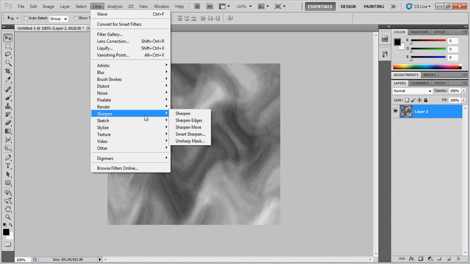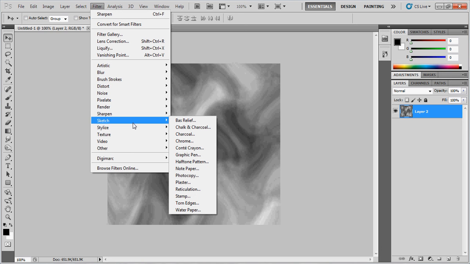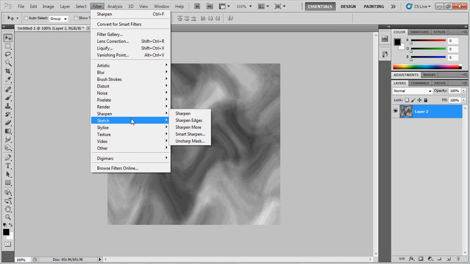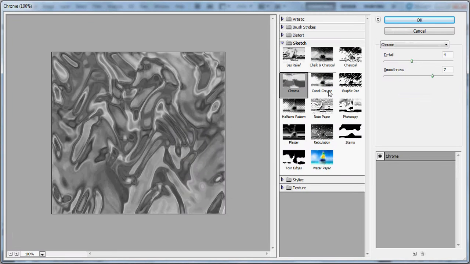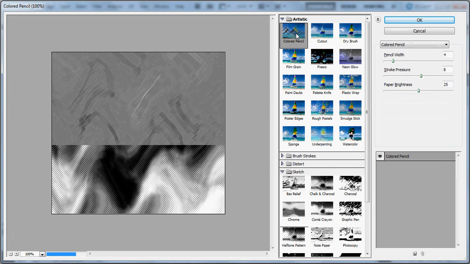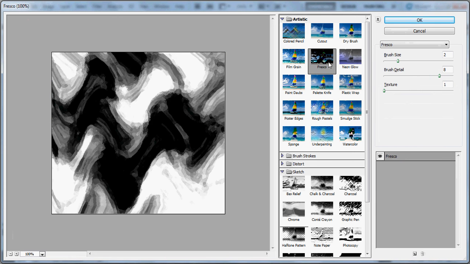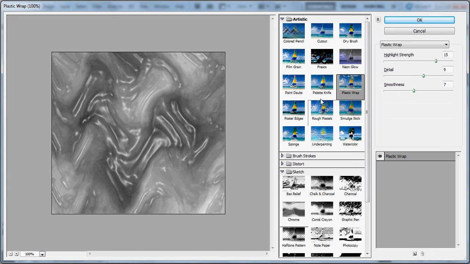We can also sharpen it. We can sharpen the edges. We can just pretty much enhance it. I don't know if you can tell with the YouTube, but it does a little bit, not too much. But with Sketch here, we can chrome everything and give it a pretty cool look. And this is what Artistic does as well, like neon and all this. Everything has something different. Plastic wrap.